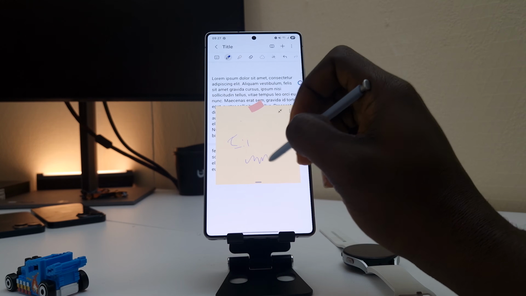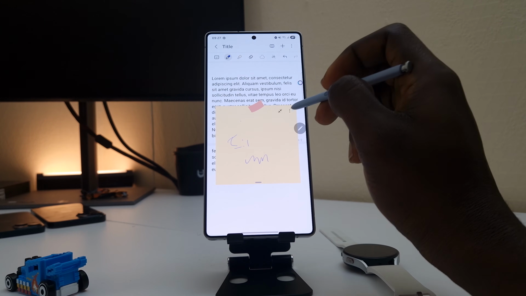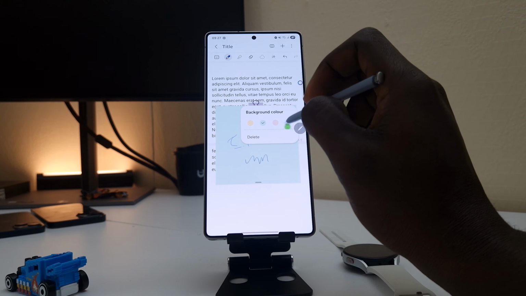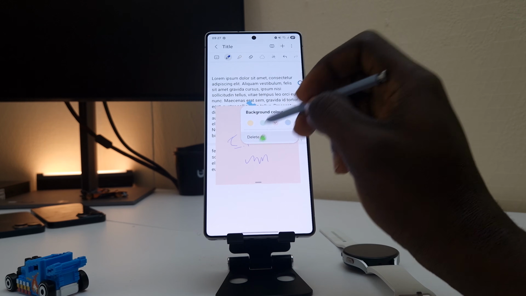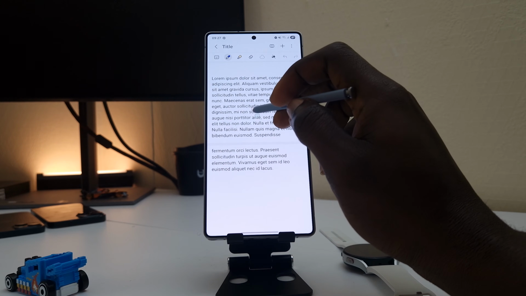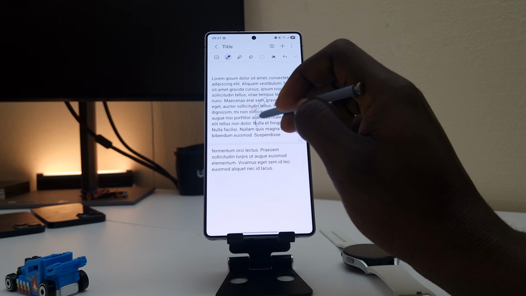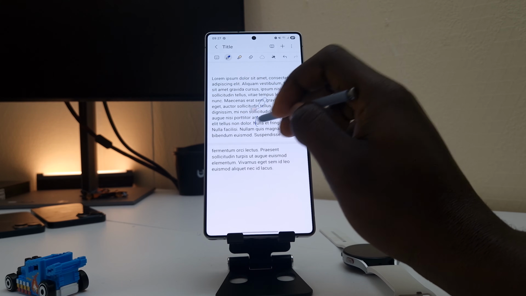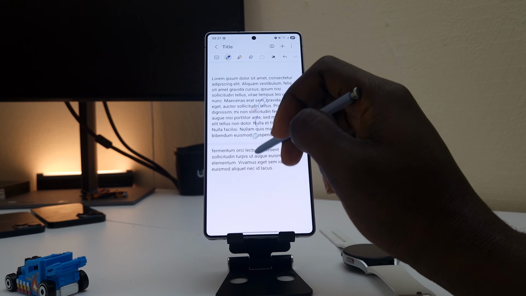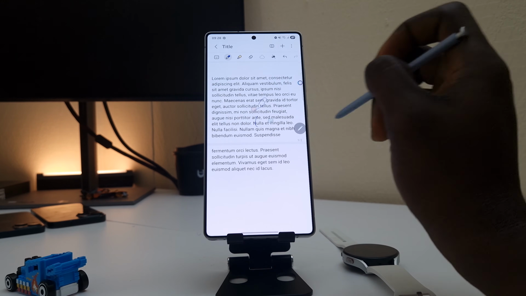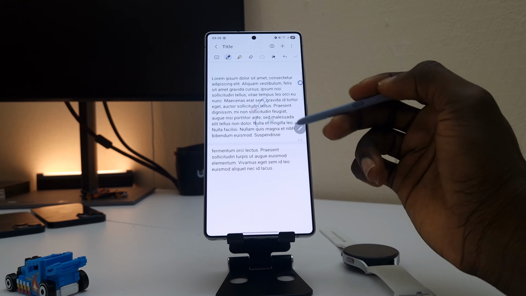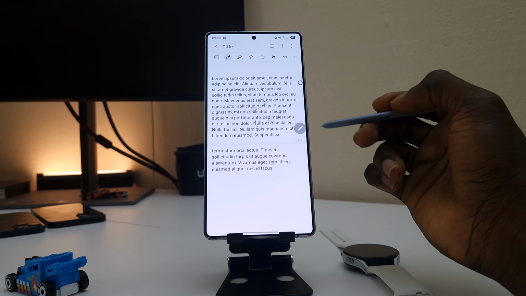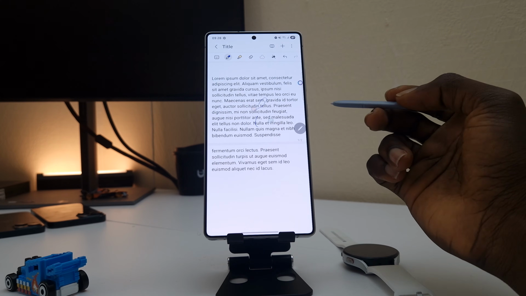So you can just write stuff, and then you can also change the background color of the sticky note. You can minimize, you can click, then you can also move. Yeah, so you can just drag it around and place it anywhere on the Notes app. So I think that's a very nice touch that Samsung has added to the Notes app in One UI 8.